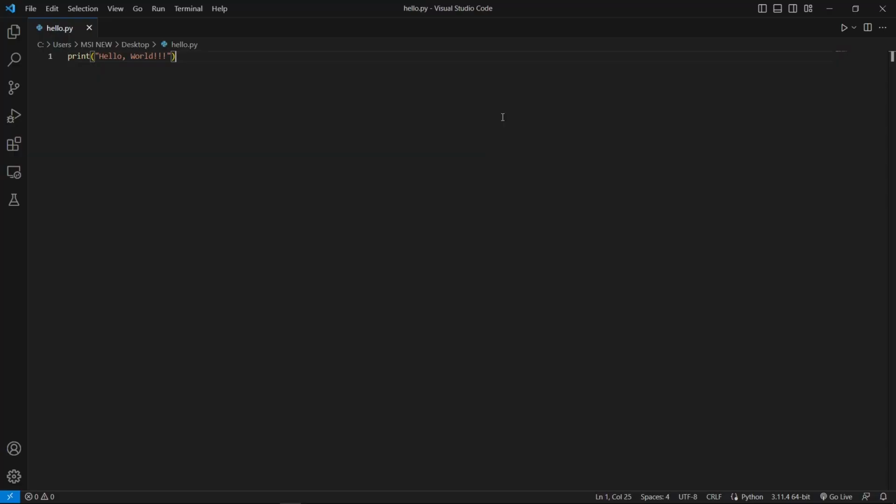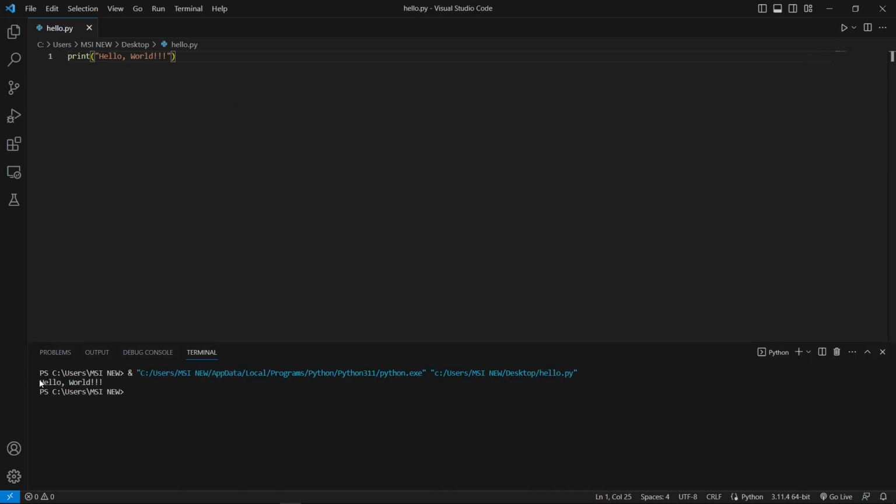Now, to see the output of your program, save the file and then run it by clicking the Run button on the top toolbar or by pressing the F5 key. Now, you should see the message Hello World displayed on the output console.